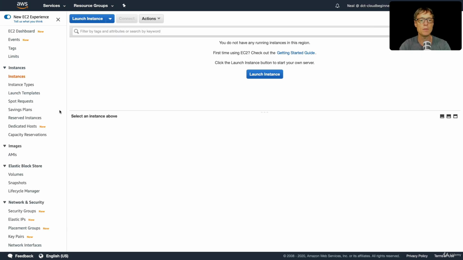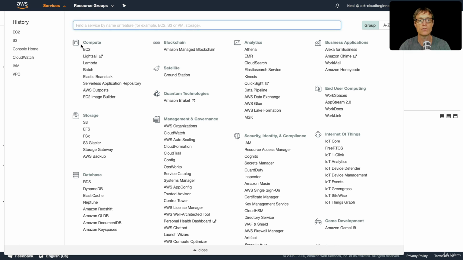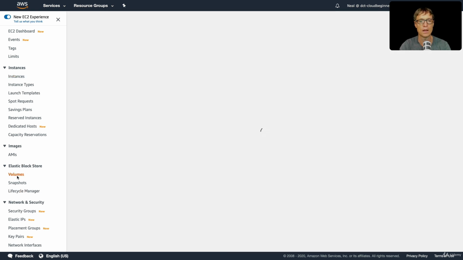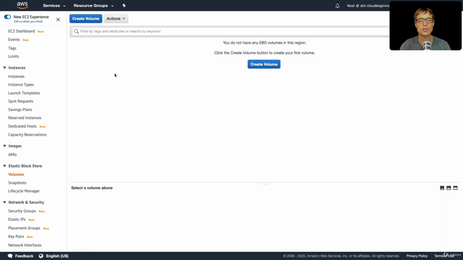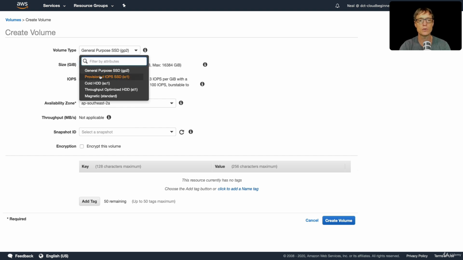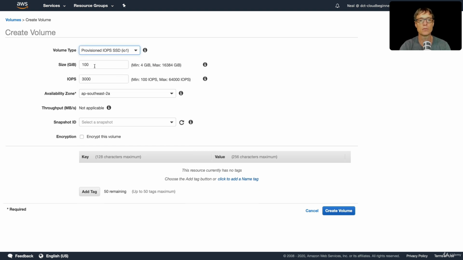We find EBS actually within the Amazon EC2 console. So if you go to Services, Compute, EC2, that's where you'll find EBS. And here you can see there's a section for Elastic Block Store. If we go to Volumes, we don't actually have any volumes. So what we could do is create a volume. And then you get the option to choose the type of volume that you want. Let's go and choose a provisioned IOPS volume, for example.